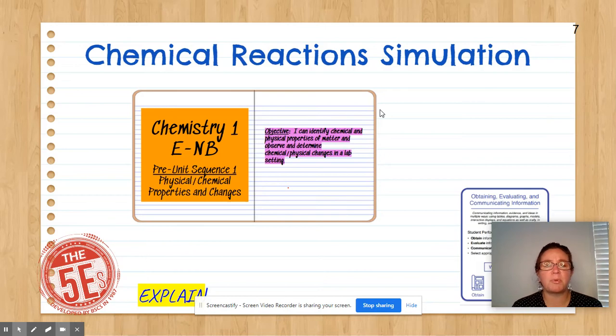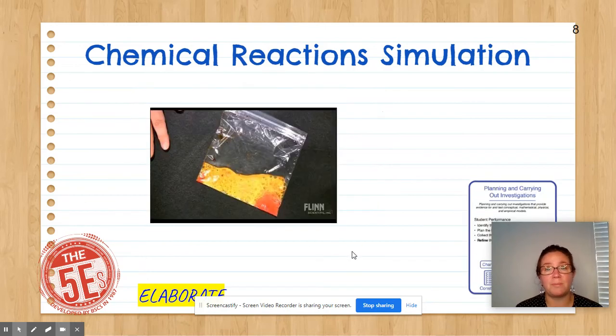This is through a program called Class Kick that I use. And then we would jot down each one of the reactions and what did we observe and classify it, whether it's chemical or physical. And that would be my explain part.